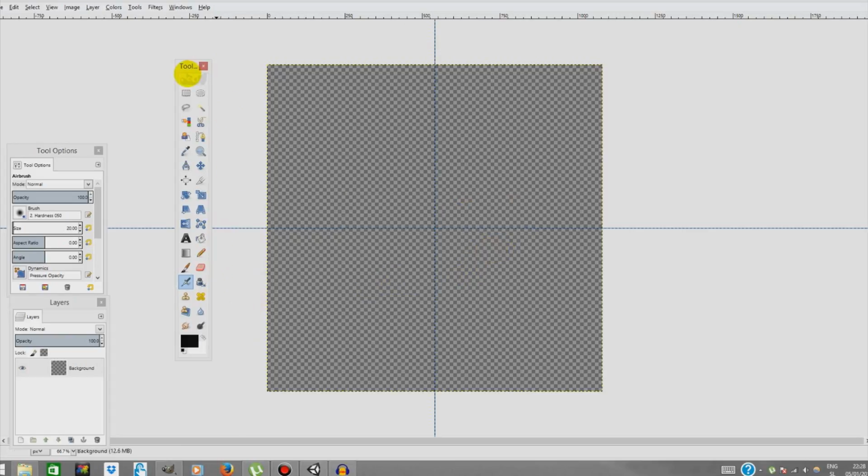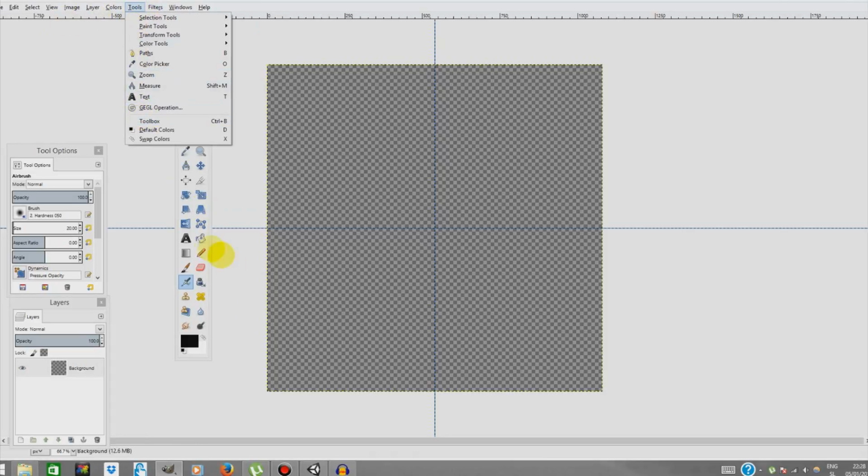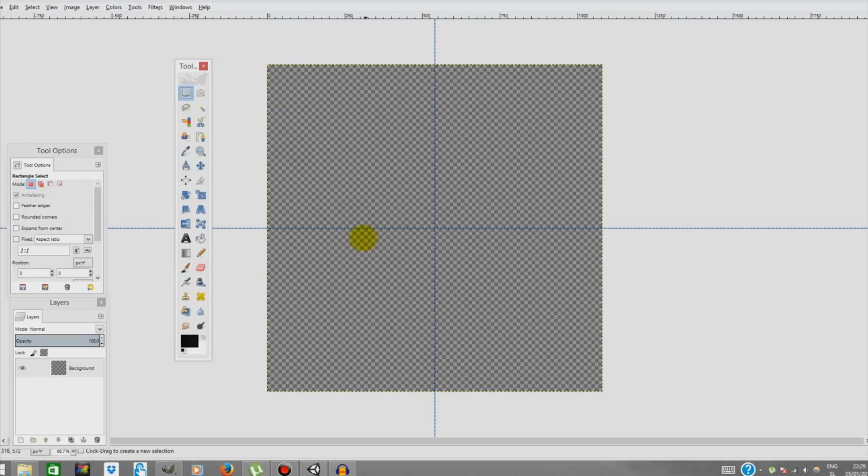Now you're going to open the toolbox. If you don't have it, go to Tools and Toolbox. Press the rectangle tool over here and draw a little rectangle. Draw it on your own to make it as nice as you can. I'm going to leave it as it is. It's probably okay.